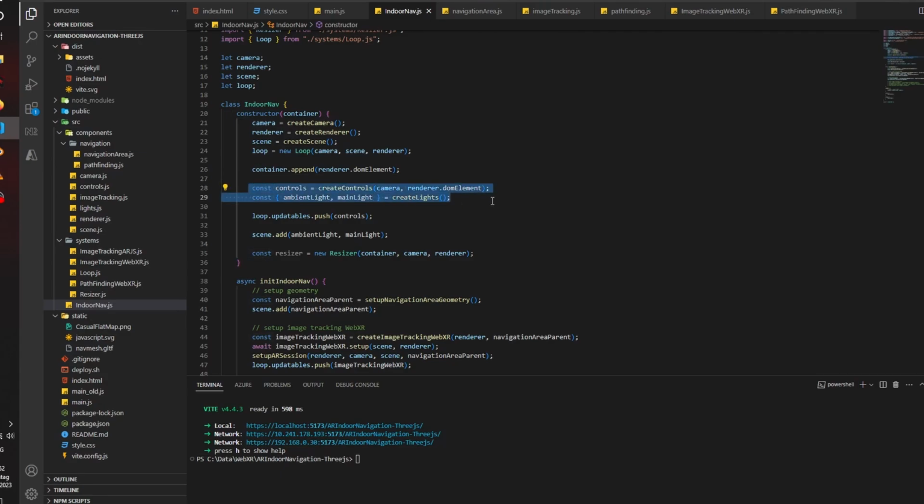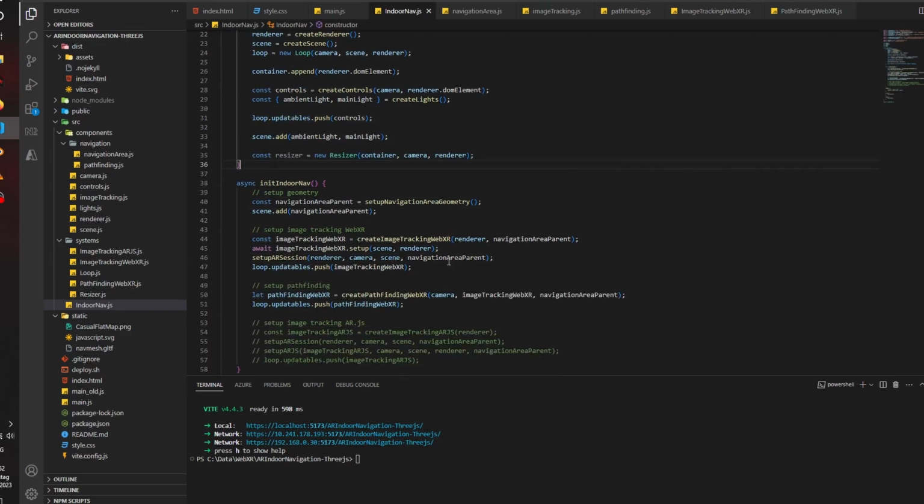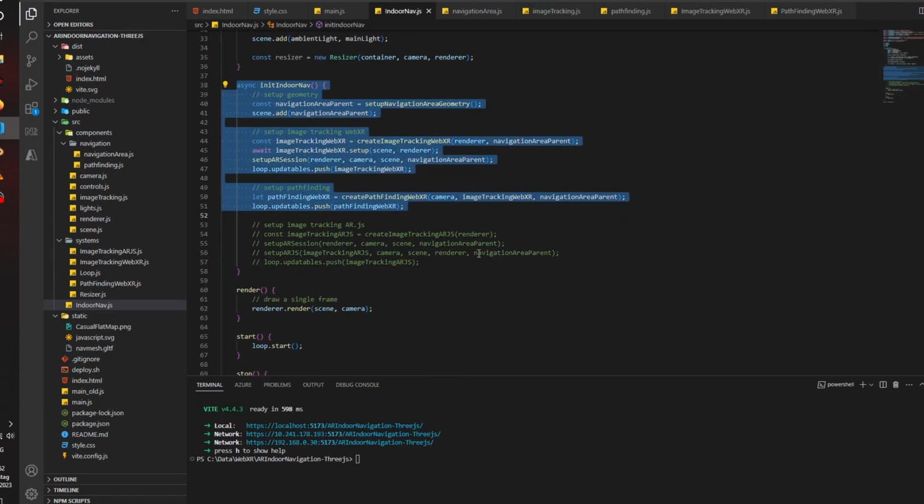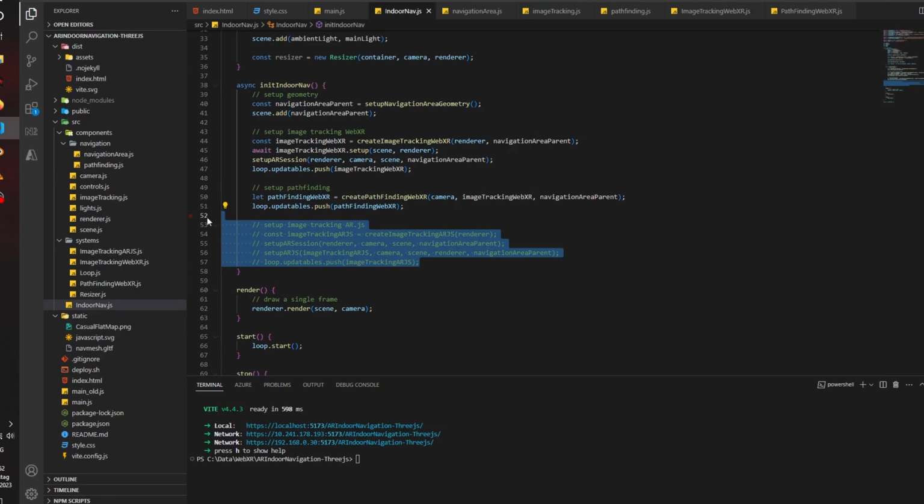Furthermore, we're just creating the controls, the lights, the updatables. That's what I was talking about. Adding the scene, adding the resizer, and again, setting up the internet navigation. There is also a part here for ARJS. This is not working correctly as ARJS and the normal AR mode are not working well together. So I'll just leave this here for reference, but it's not working for the internet navigation part.